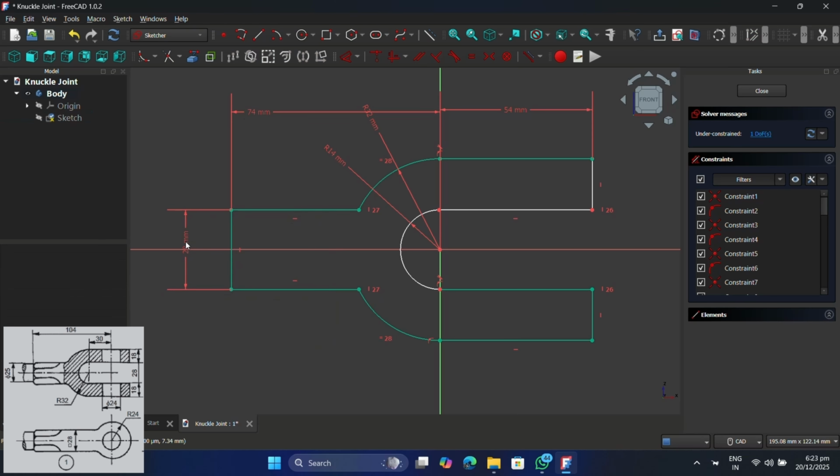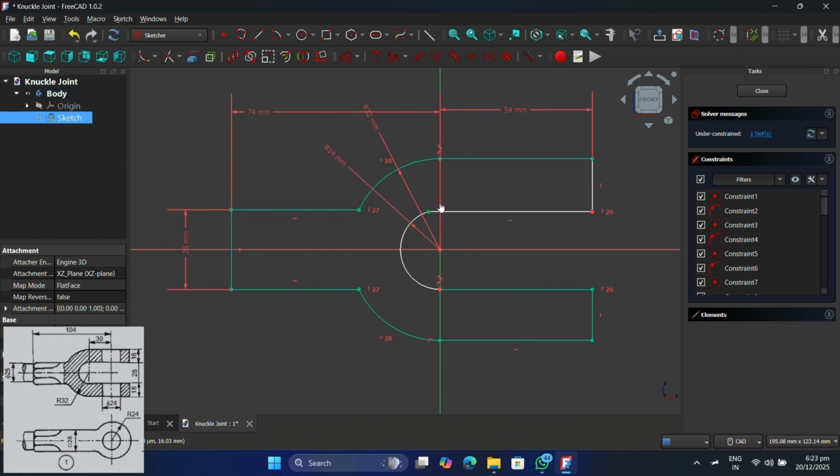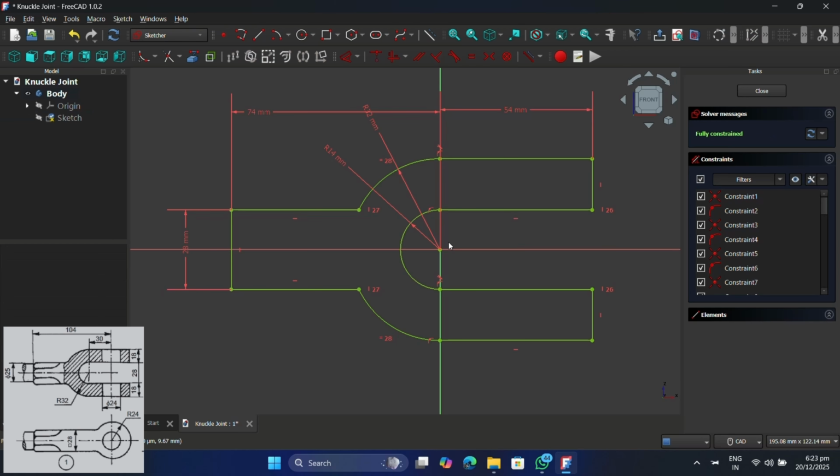You notice that some of the lines turned green, indicating that they are fully constrained. However, 1 degree of freedom is still there in the sketch. This point does not coincide with the y-axis. To fix this, select both the point and the y-axis and apply the coincident constraint by simply pressing C on your keyboard. You can now see that the sketch is entirely green, meaning that it's fully constrained. You can close it by clicking on the corresponding icon.